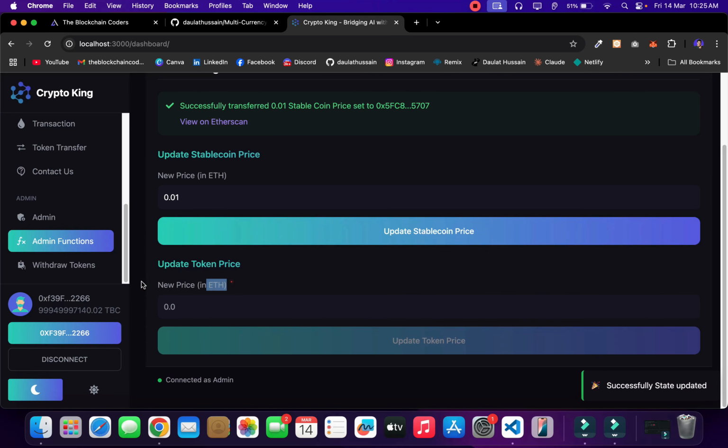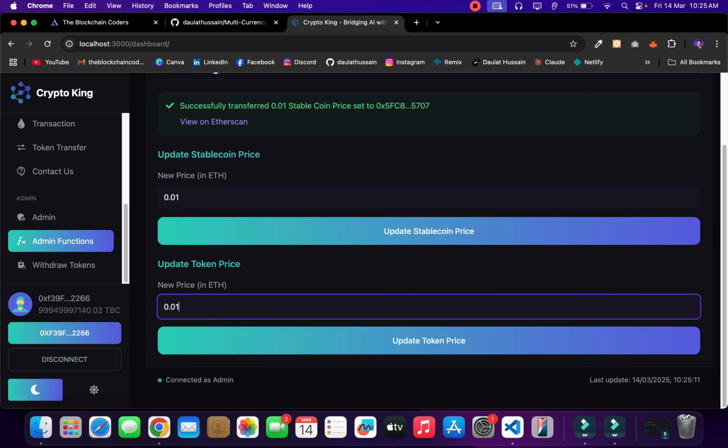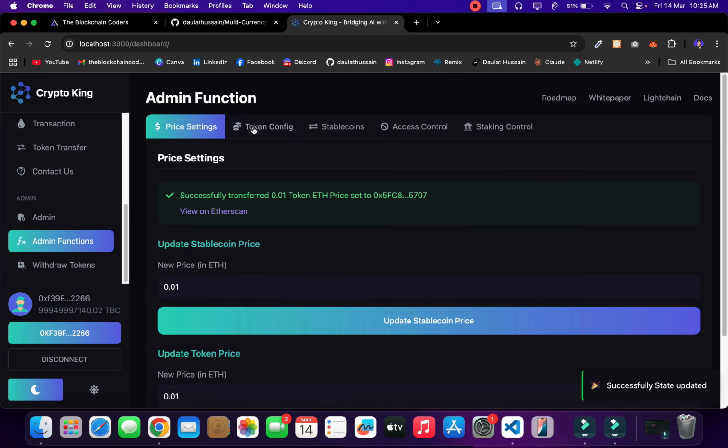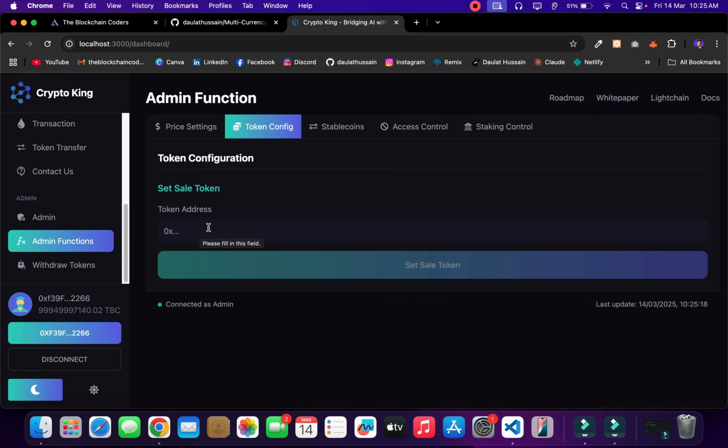In the same way, I can update the price of my token. Like one token is going to cost, let's say, 0.1. Earlier it was 0.01. Click on this and I can update it. So my price is updated successfully. In the same way, I already configured my network. So that's the first thing we have to do.